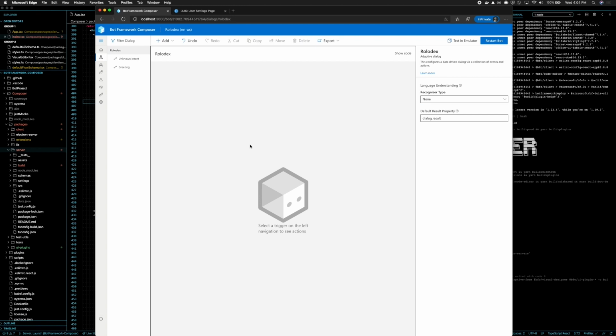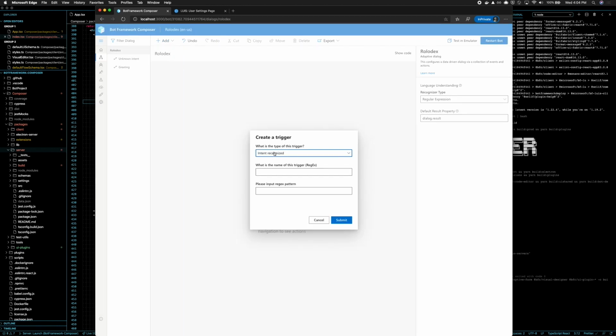So going back to the Rolodex entry dialog, I will now assign a recognizer to it. I have the option at the moment to choose from the regular expression recognizer or the LUIS recognizer. Let's choose regular expression for now. When I've done that, I can now add new triggers that are called intent triggers. I'll call this intent trigger collect information and give it a simple input recognition pattern like add user.